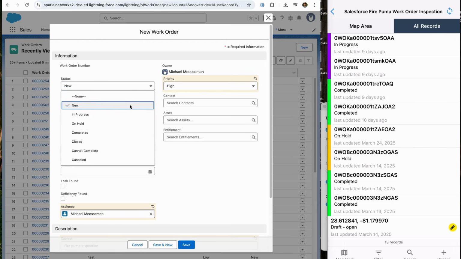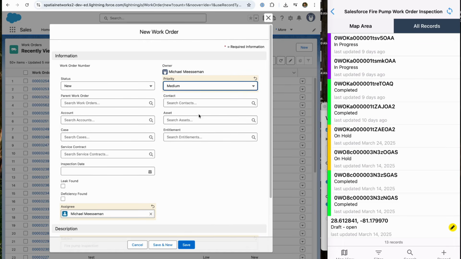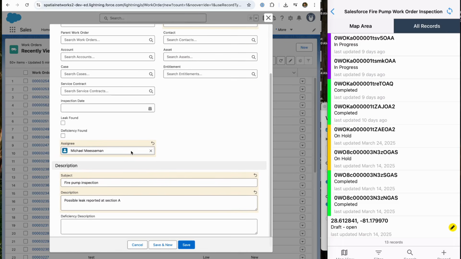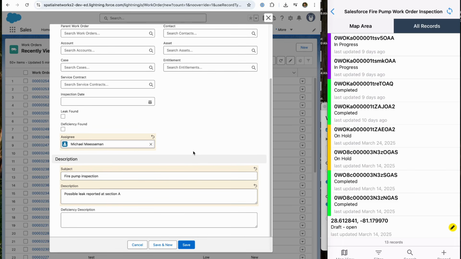I'm going to leave my status here as new. I'm going to set the priority to medium, and then assign this particular work order to Michael, because that's the main owner of the Salesforce account, and it wouldn't matter to me because I'm the admin on the mobile side, so I can view all the records that come into the platform. But if I was a managed user or just a standard user within the Fulcrum platform, I wouldn't be able to see this inspection unless it was directly assigned to me.